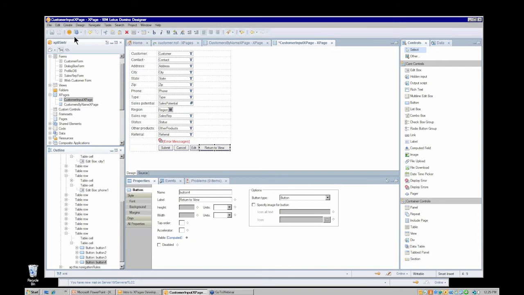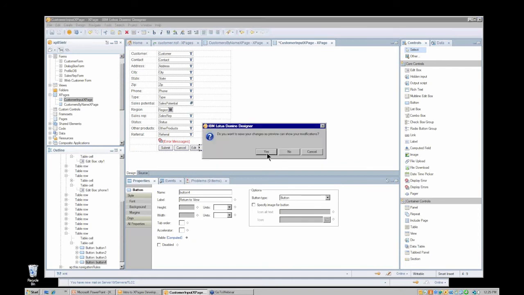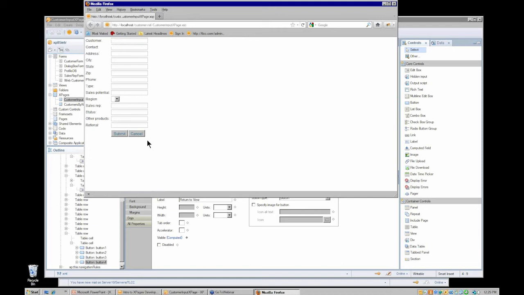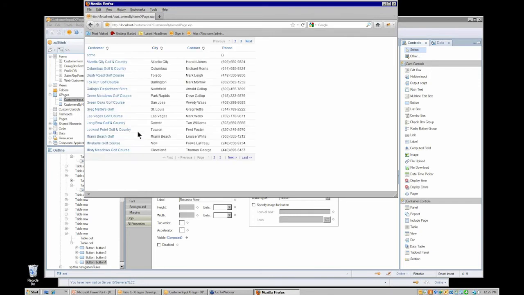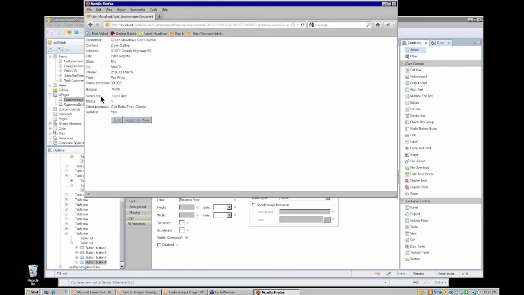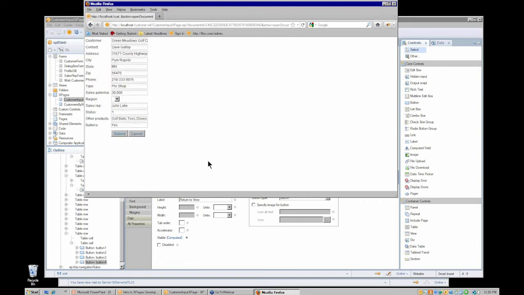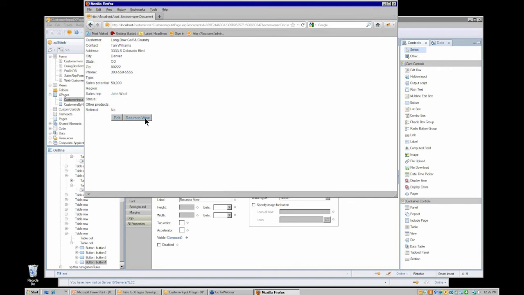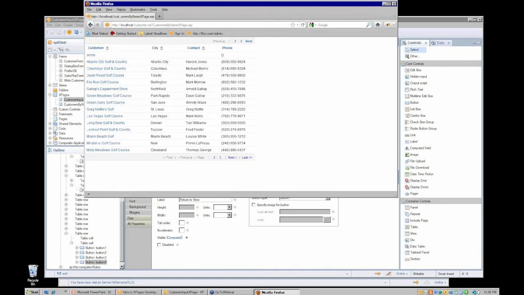Okay, so let's test this out. I'm going to save my XPage design, preview it in a browser, and I see my submit and cancel buttons, but not my edit or return to view buttons. And if I hit cancel, I am here in my customer by name XPage. I can open up an existing document. My document is in read mode, so I do see my edit and return to view buttons. Okay, so I can click that edit button to switch to edit mode. Let me open up another document, or I can click that return to view to execute the simple action to return to view.